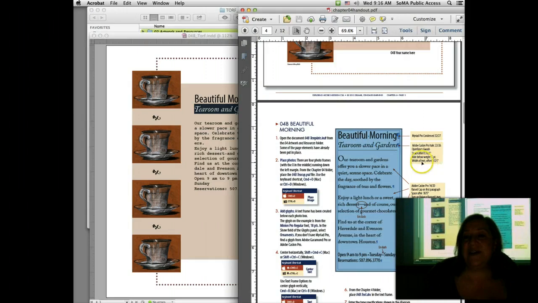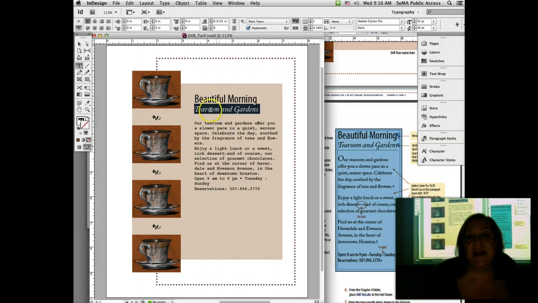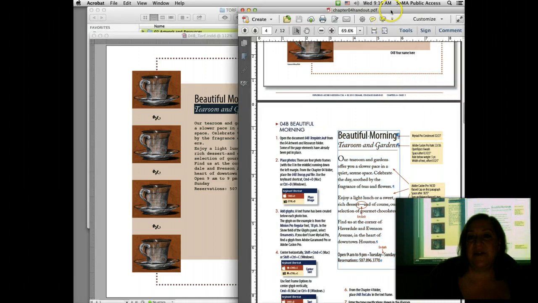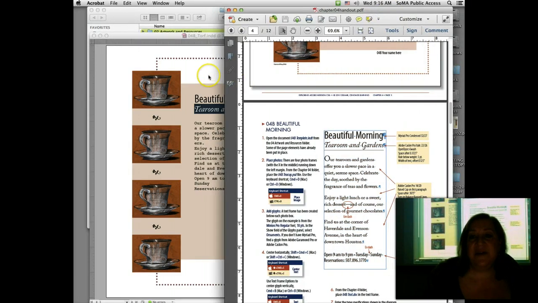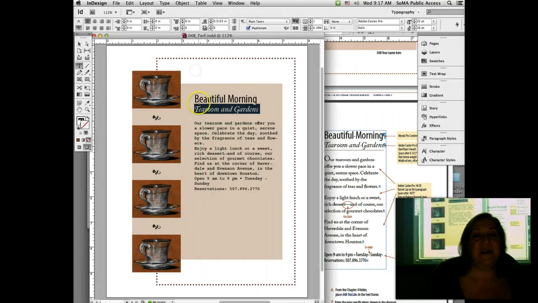Now, what it tells you to do is to draw a rule and a rule below. So let me show you how to do that. With the Tea Room and Gardens highlighted, let me move this over a little. It wants a half point rule. It wants it the width of the text, and it wants it offset at 0.125. So keep your eyes here.